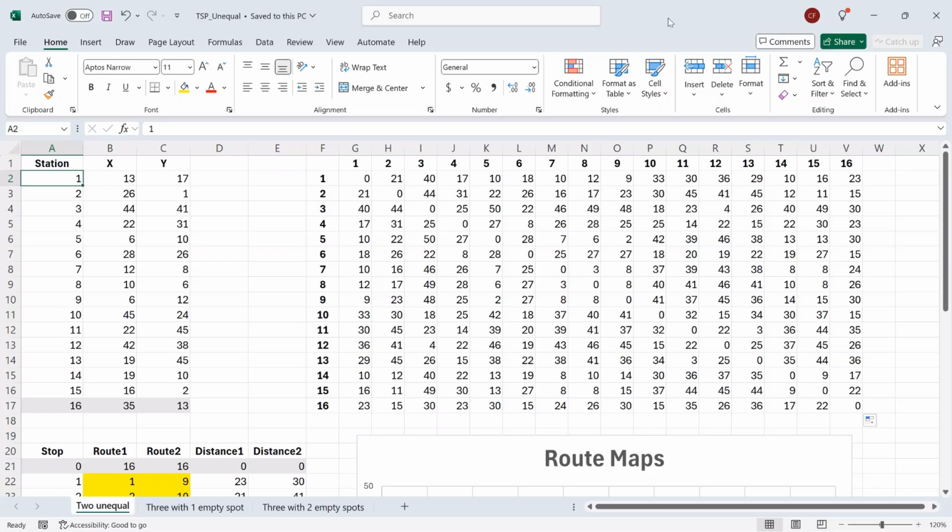Hi, I'm Curt Frye. In this video, I would like to show you how to handle a traveling salesman problem where two drivers have an unequal number of stops. In this case, it'll be two drivers with 15 stops, so one will do 8 and one will do 7.